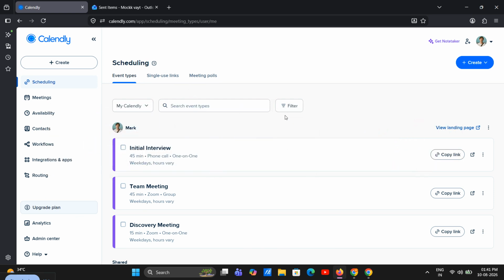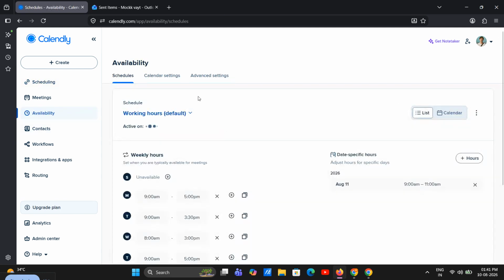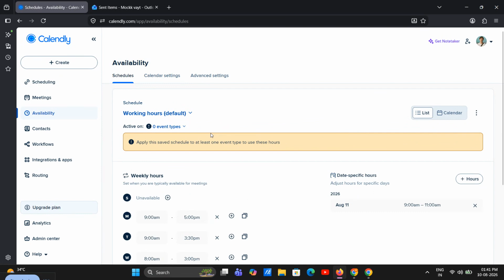First, open Calendly and log into your account. Once you're inside your dashboard, look at the top of the page and click on the Availability tab. This is where all of your scheduling rules live, so this is the place you need to be if you want to control when people can book time with you.